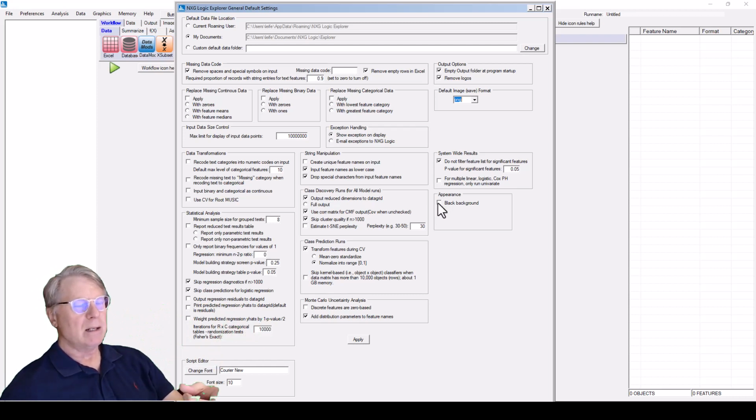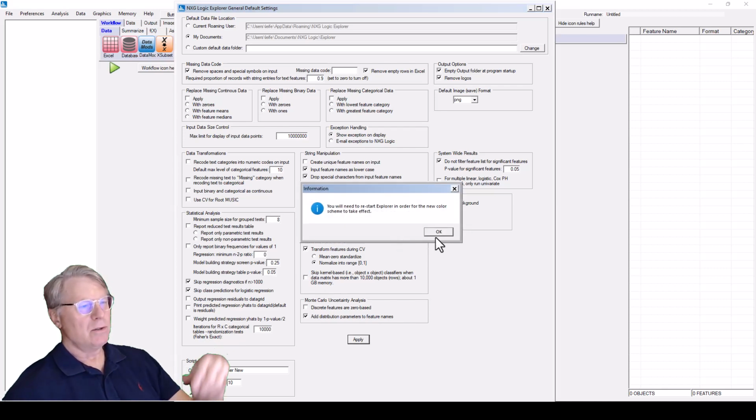Now the appearance: black background or white background. If you check this, you have to quit Explorer and then restart it. I'll show you what happens, because you can see that the screen is in white mode. I'll say that I want dark mode and then click apply. Oh, one more thing: for the script editor, you can select the font and the font size here. So I'm going to specify black background so that the working display is dark, and then click apply. It says that you need to restart Explorer.